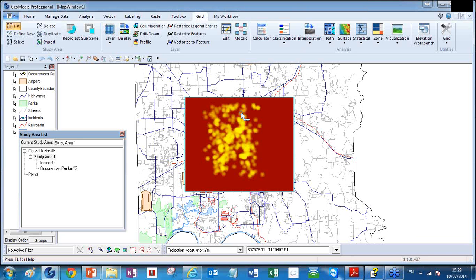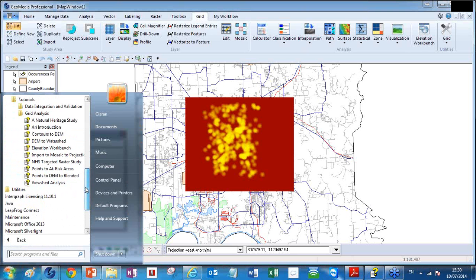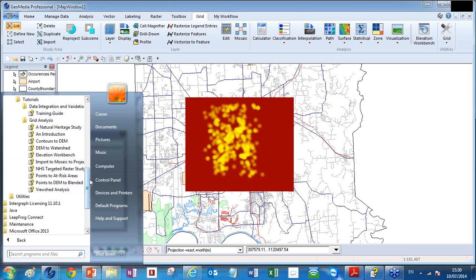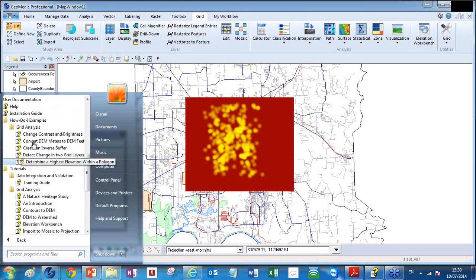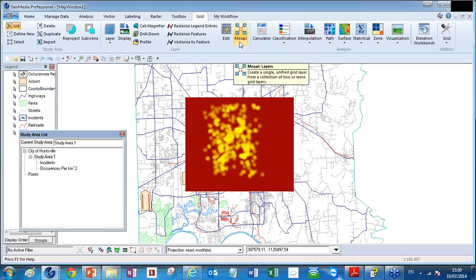I could spend 2 or 3 hours going through the tools in GRID, so we won't do it today, but we will have a webinar on the GRID tool set at a later date, because it's a session in itself. But that's just to give you an example of some of the things you can do. Even now the product comes with a number of tutorials on how to do things like contours, elevation workbenches, with points of risk, lots of examples, and how to use those integration tools as well. We've also got some how-to examples, like how to convert your DEMs. So again, very useful, a lot of functionality in it. It's great to see that in the product at this level.